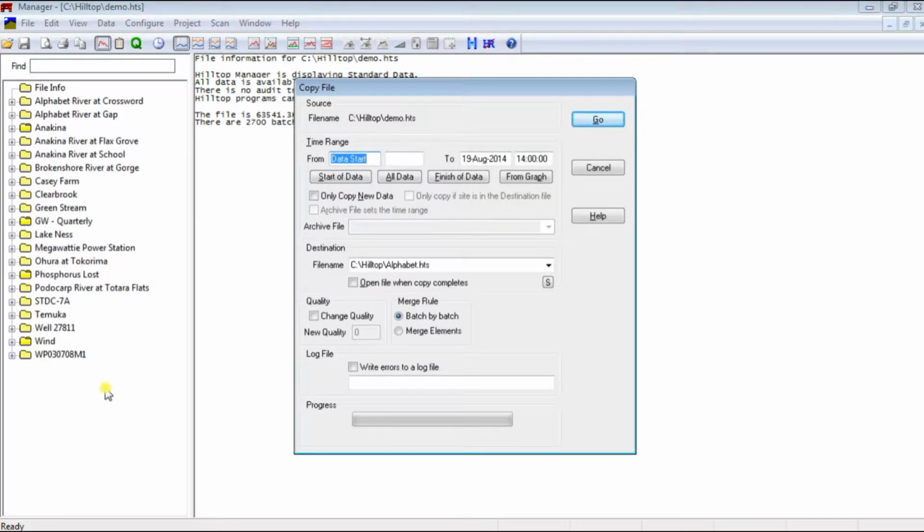The dialog boxes that open when you use the copy command are largely the same, no matter whether you're copying a file, a site, a measurement, a region, a collection, a data source group, sections or forms, and we are going to have a look at copying a file.